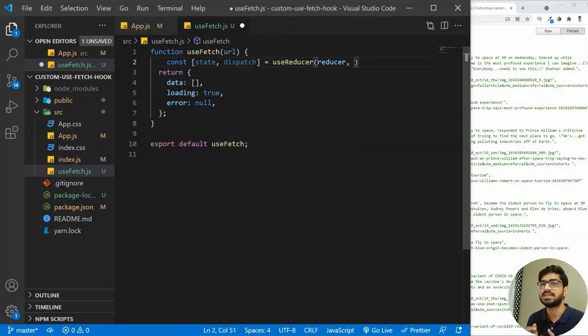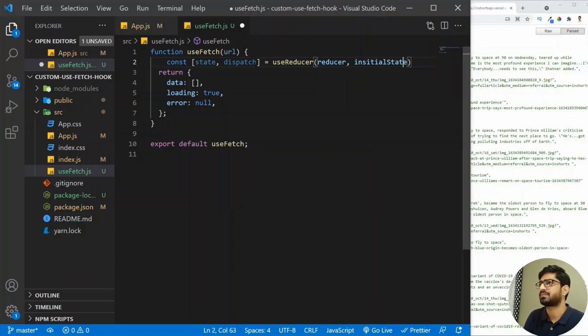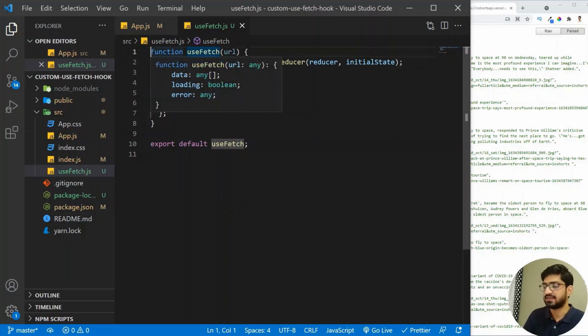And then it will be an initial state. So let me add the initial state here. All right, I have misspelled the initial state. Now let's create this initial state. So what I'm going to do is I'm going to go here and I'm going to add the initial state.